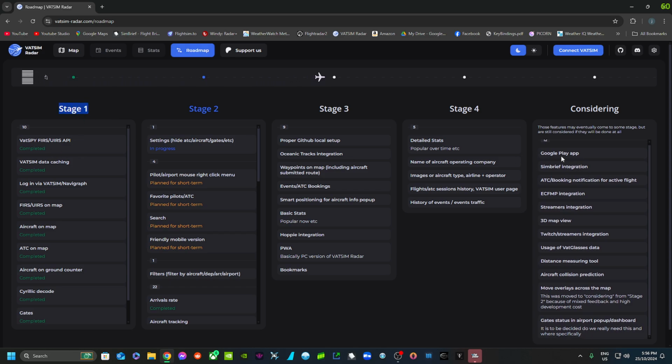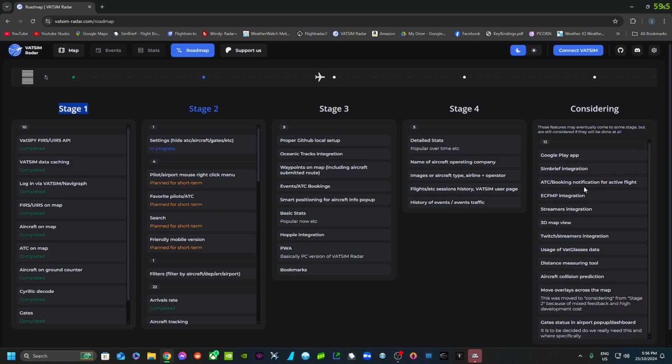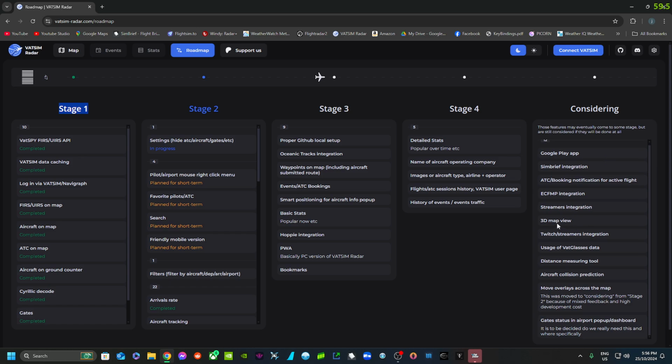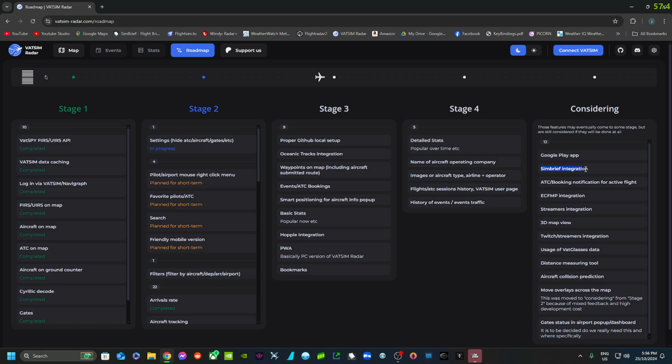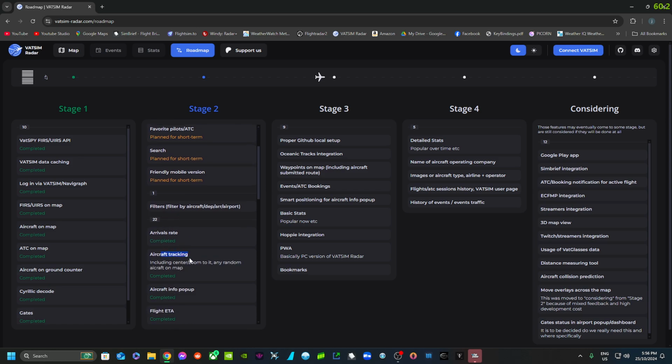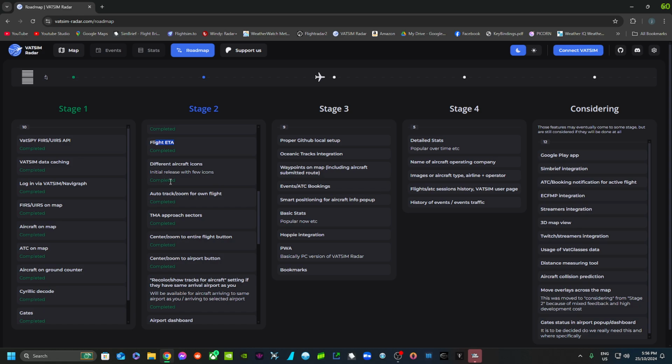So it looks like it's going to end up being on Google Play and possibly the App Store, which is really awesome. Even though you can still just get it up on your web browser anyway, I think sometimes the performance might not be that good. So, 3D map view, Twitch stream integration, VAT glasses data, aircraft collision prediction. There's some cool stuff coming. Simbrief integration, so that'll be really cool. Name of aircraft operating company, images. So it's going to be like Flightradar24 nearly. Events and ATC bookings, GitHub. What else? Mobile version, favorite pilots, filters, aircraft tracking, flight ETA, so that's all being completed.